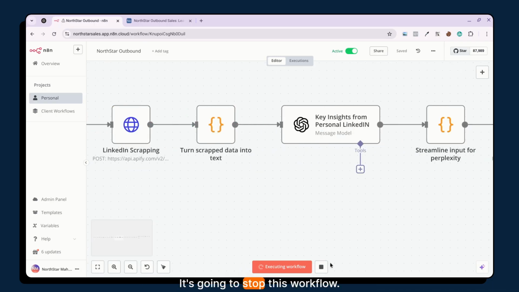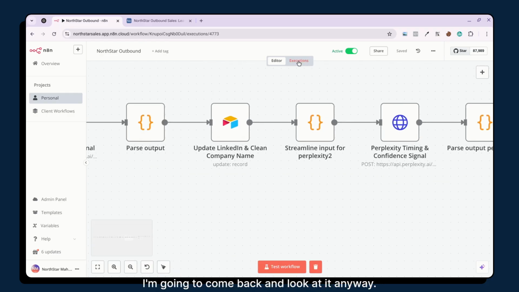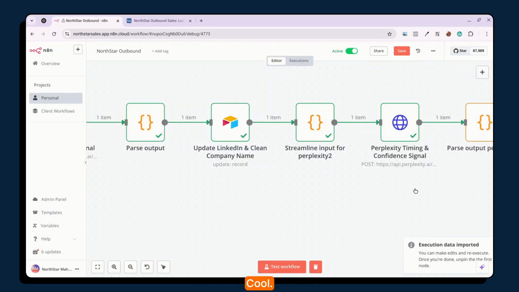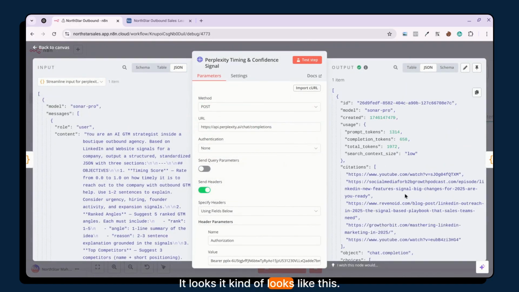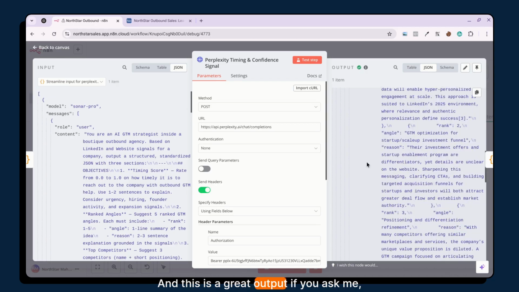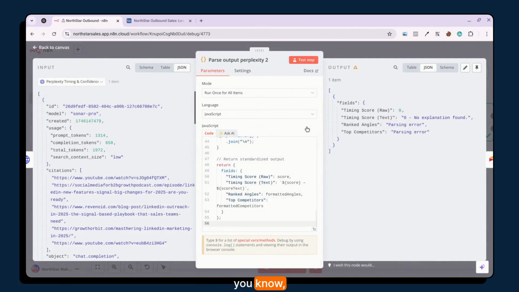Okay, it's going to stop this workflow. Something's not right with the HTTP request. I'm going to come back and look at it. Anyway, let's add this execution back to the editor. Cool. So now we see the Perplexity timing and confidence signal. It looks like this. The score is 0.9, there's a reason, and this is a great output if you ask me, because it's very clear how you can use the data.